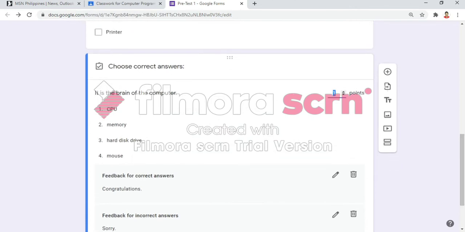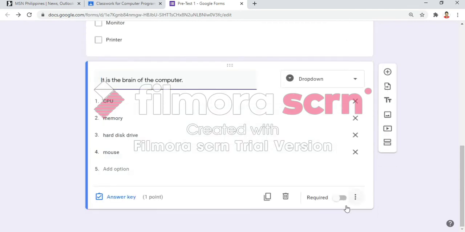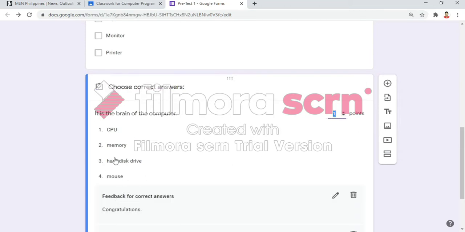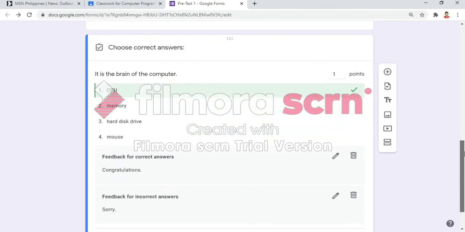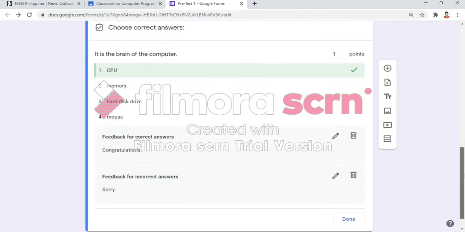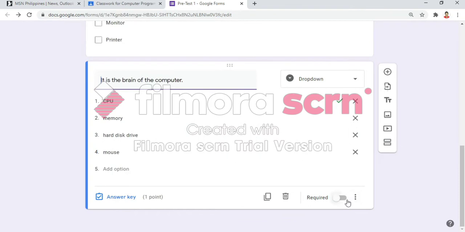Okay, done. Click done. Then after that, you click answer key. The correct answer is the CPU. Please do not forget to choose the correct answers in your question because it will give an incorrect result with your exam. Then click done. Then click required.